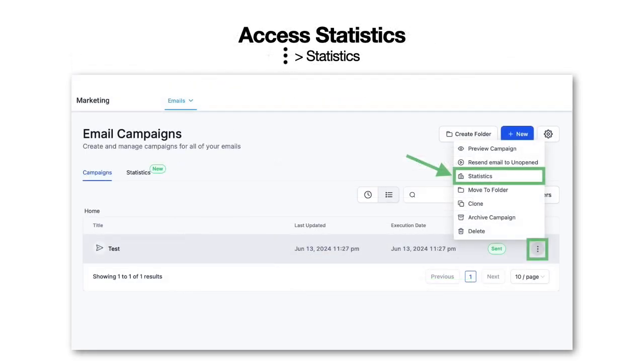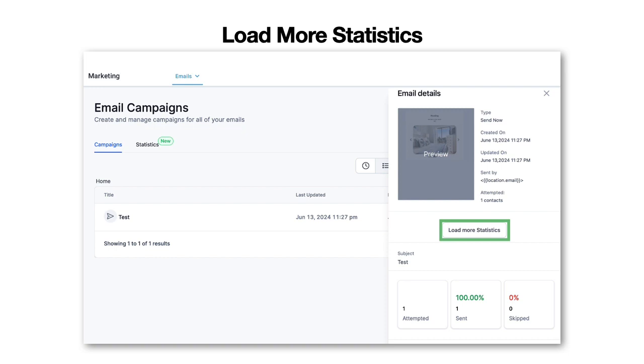What's really cool about this is you'll also now be able to see all of those statistics very easily. So you want to be under that specific email campaign that you created, and then you're going to click on the kebab, which are the three little vertical dots. And once you do that, you're going to select statistics. You can click on load more statistics to get all of the really juicy information about those link clicks.